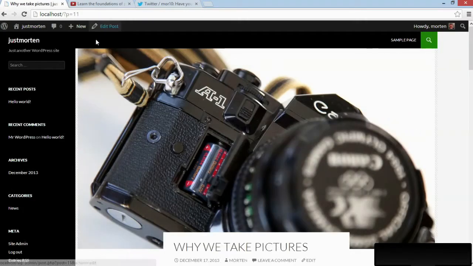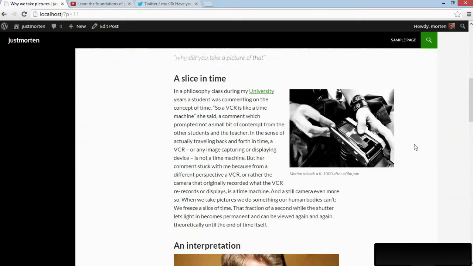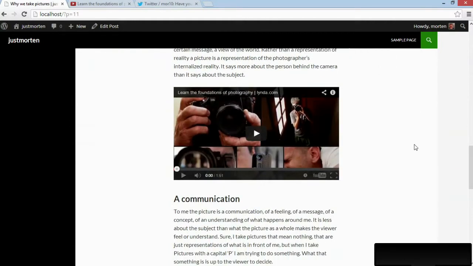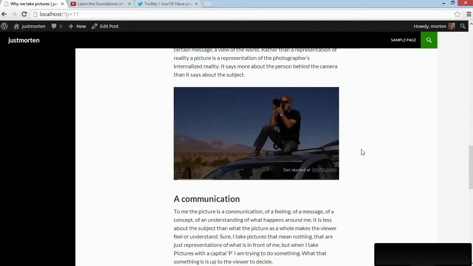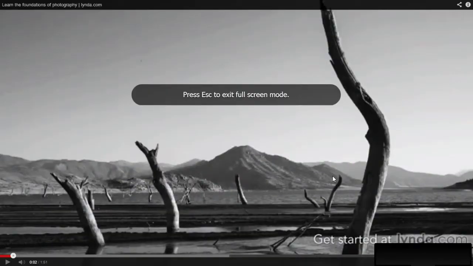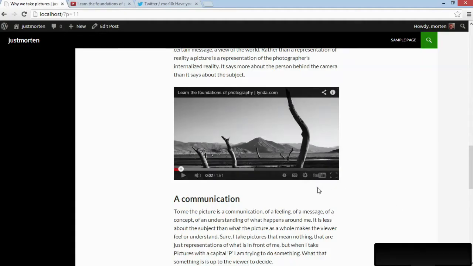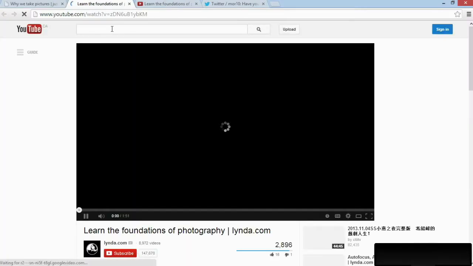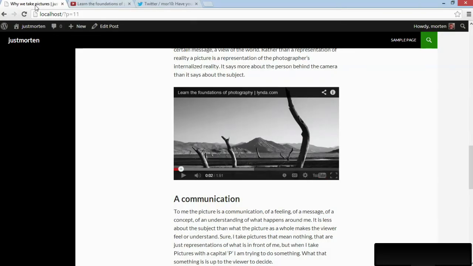and view the post. Now when I scroll down, you'll see the video was embedded for me. All I did was add the URL to the video, and the video automatically appears within my post. I can play it. All the other functions work. I can make it full screen, and I can also jump directly to the YouTube channel for this video.